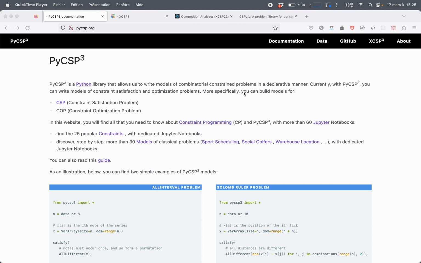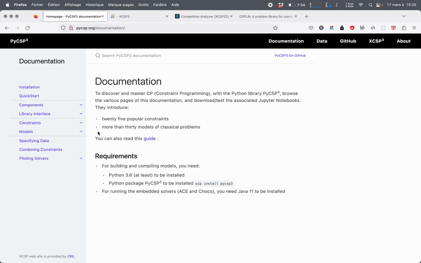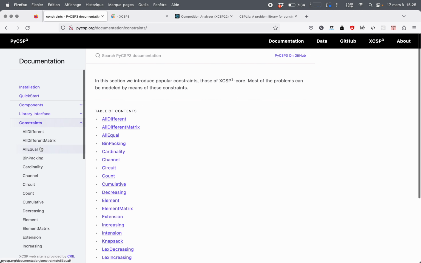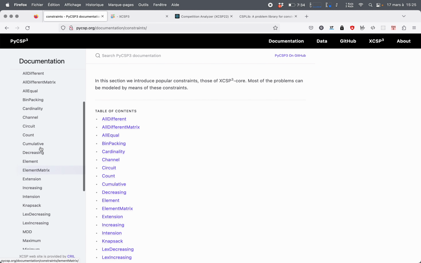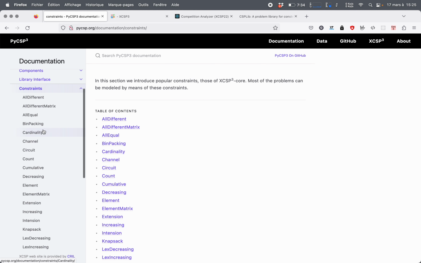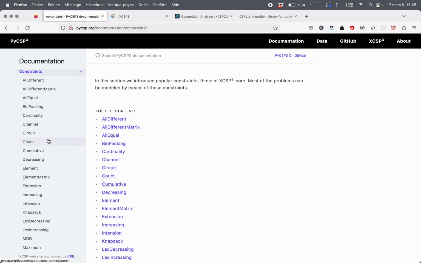Here, this is our website pycsp.org. So let's have a look at the full documentation. As you can see, you can get full details about each kind of constraints. In our case, we focus on 25 very popular important constraints. They permit to model any kind of problems.